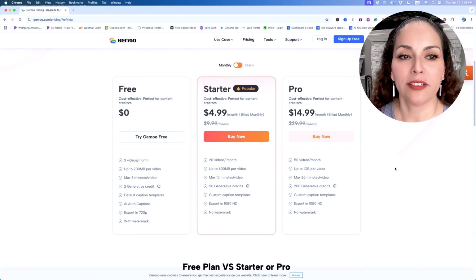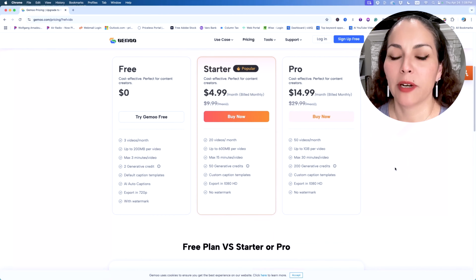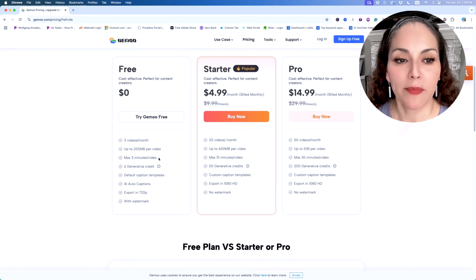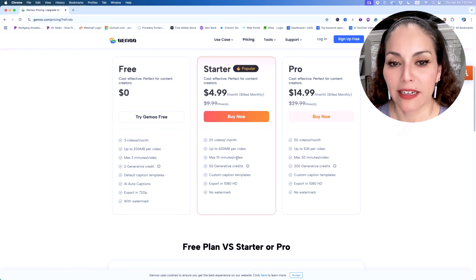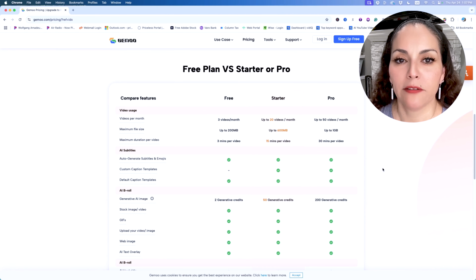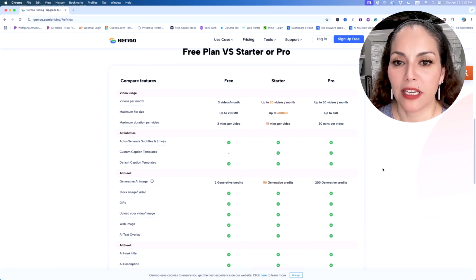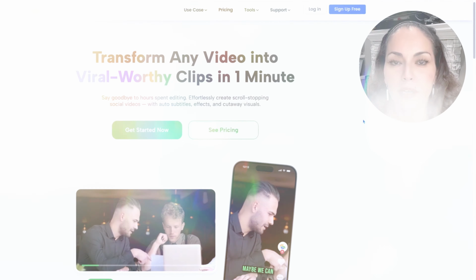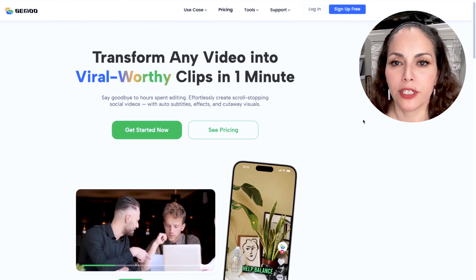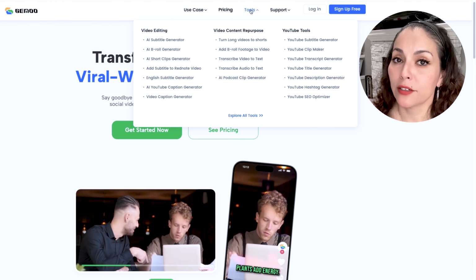And these are the features that you get with each one of the plans. When you try it for free, you get 3 videos per month. I recommend that you try it for free, see how you feel about it. But if you're ready, you can take the starter plan and start working on the videos. If you scroll down a little bit, you'll find the full comparison of each one of the plans and some frequently asked questions.